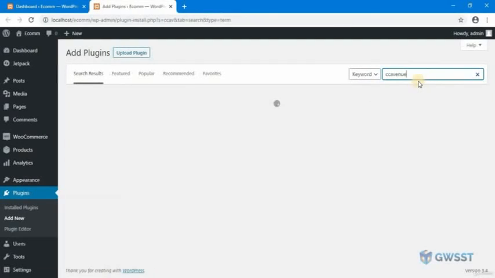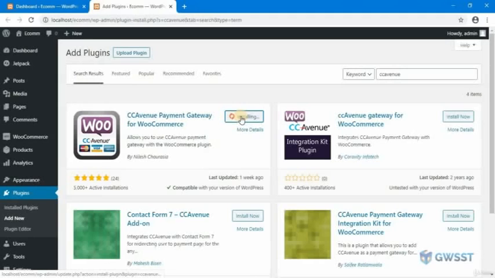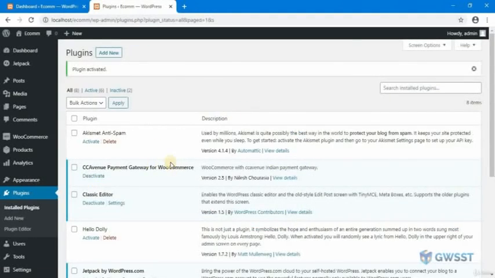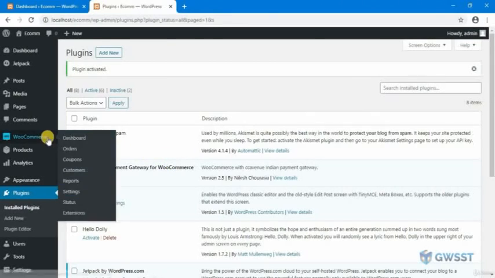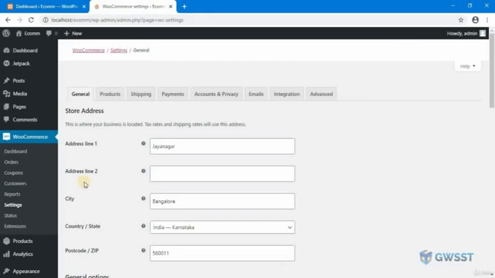And once it is done, click on activate. Okay, we have installed our payment gateway. Now let's see how we can set that up inside our WooCommerce. Let's go to WooCommerce, go to settings. From there, you can go to payments. Now you can see that we have an option for CC Avenue.